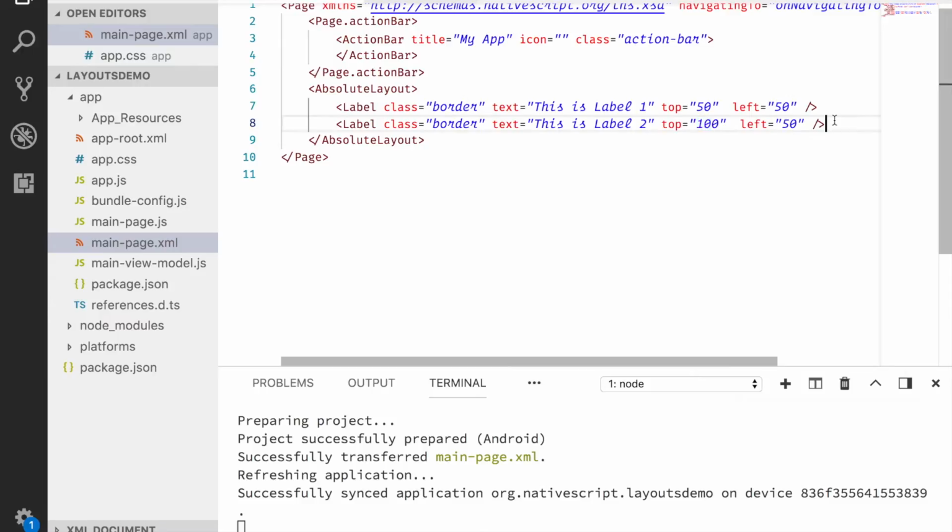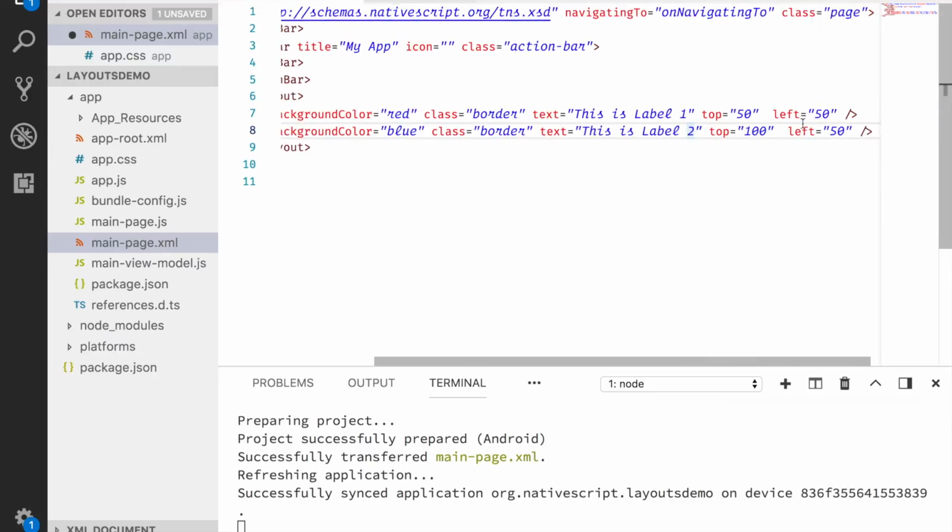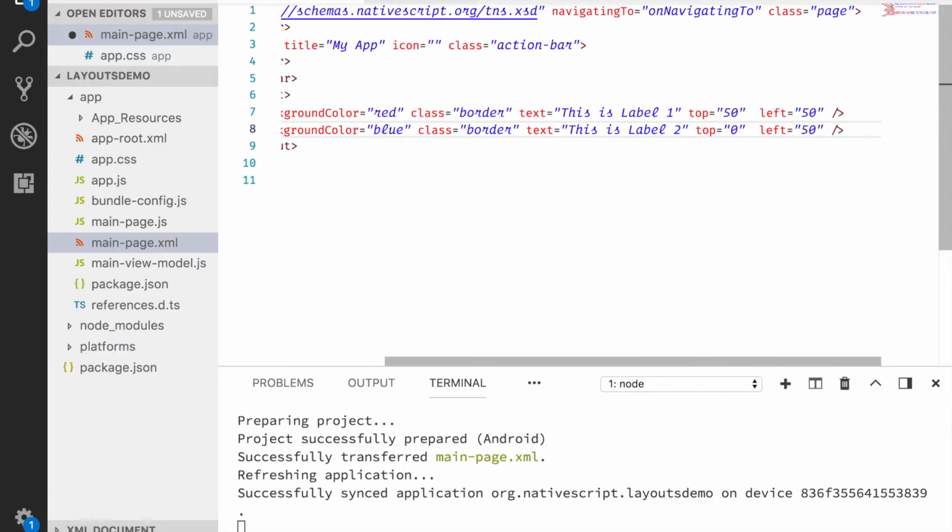So layouts can overlap, one thing can come on top of the other, and we'll also put color on this, background color. I'll put red on this, and maybe some blue on that. Okay, I don't use anything other than the primary colors. So we'll put 60 here.